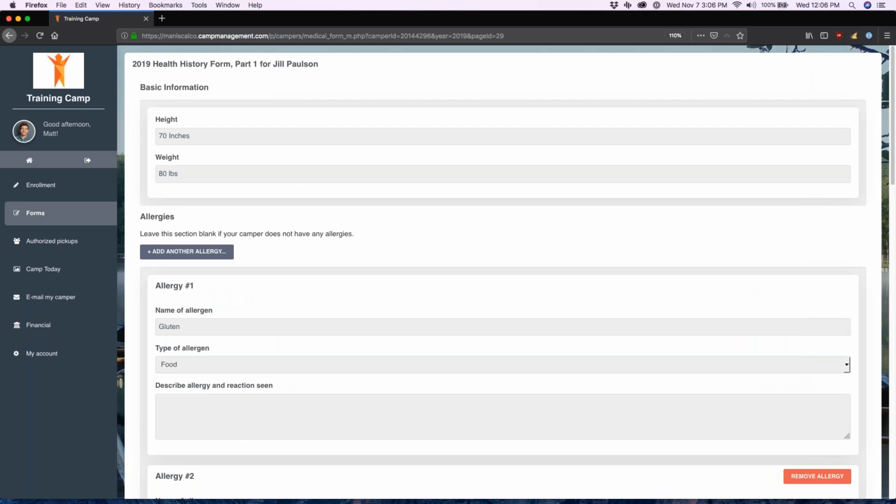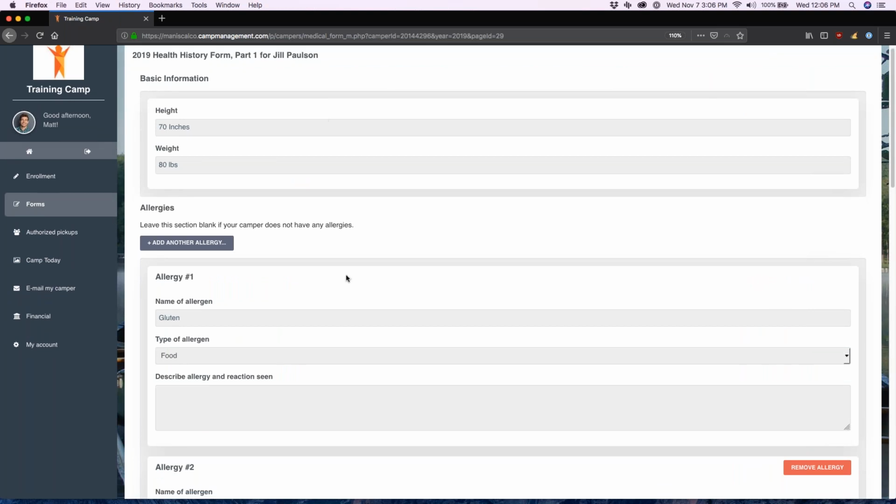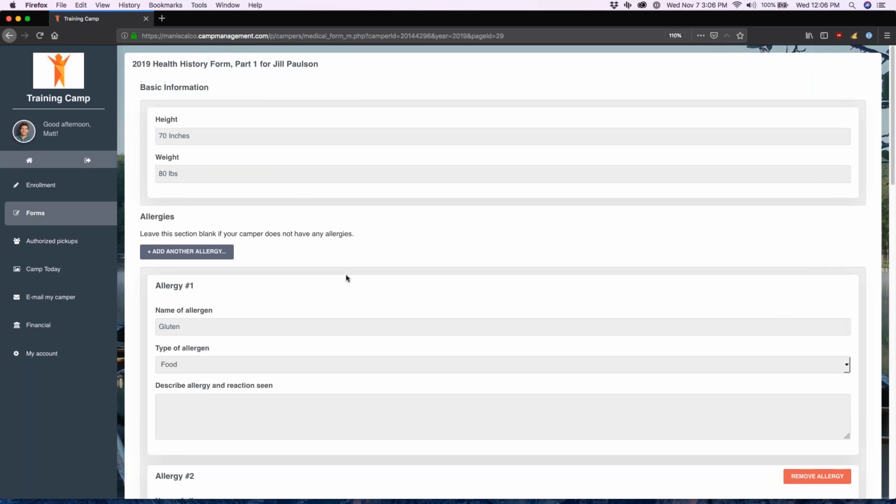Okay, so quick note about the health history form. By default, all of the questions you're about to see on the 4 pages that I'm going to go over come included with this form. And we've created these questions based on the health form put forth by the American Camp Association, and we've hard-coded them into CampSite so they're standard across every camp database.